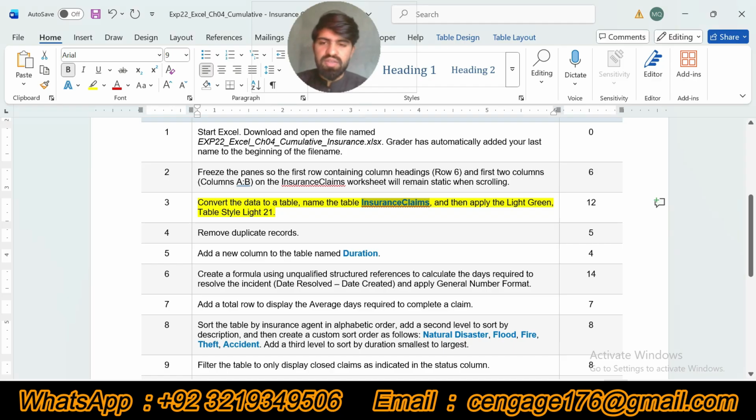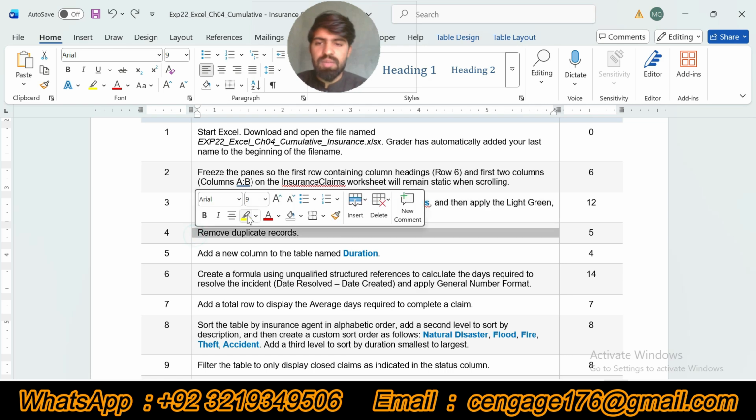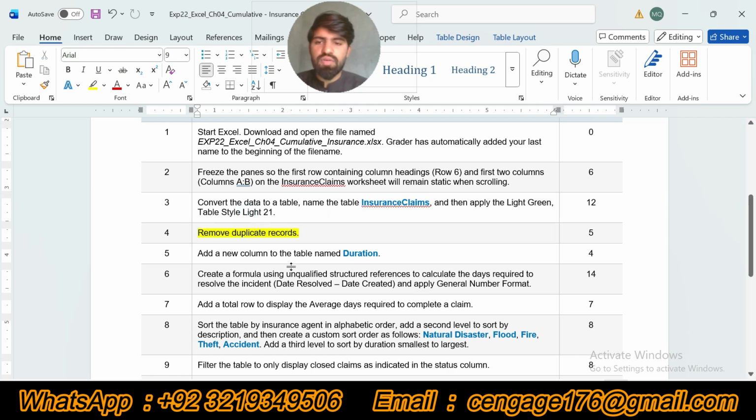So our step number 3 is done. Now we will move to our next step, that is step number 4. Our step number 4 is remove duplicate records. We are supposed to remove duplicate records. Go to the Excel workbook.